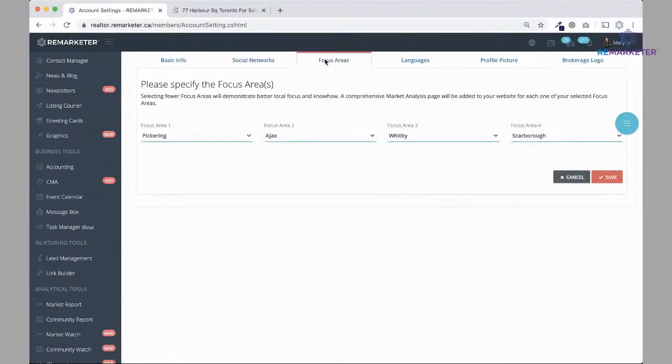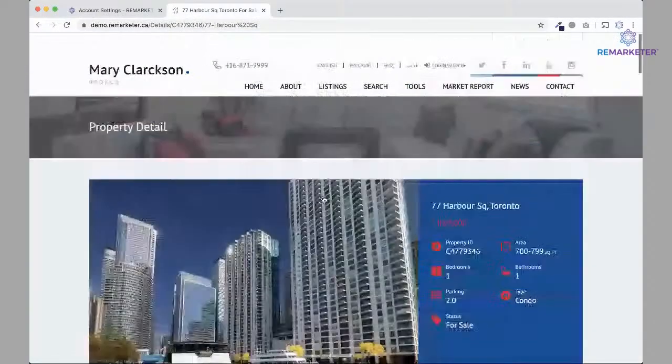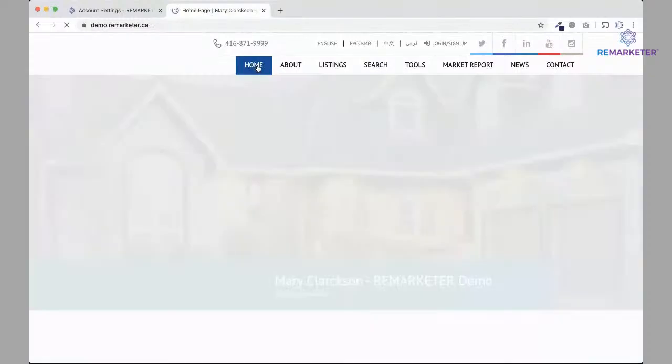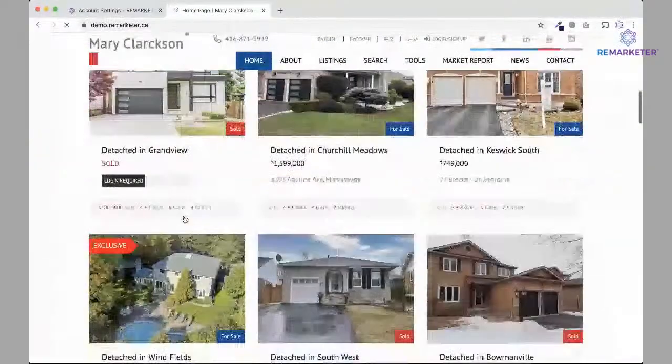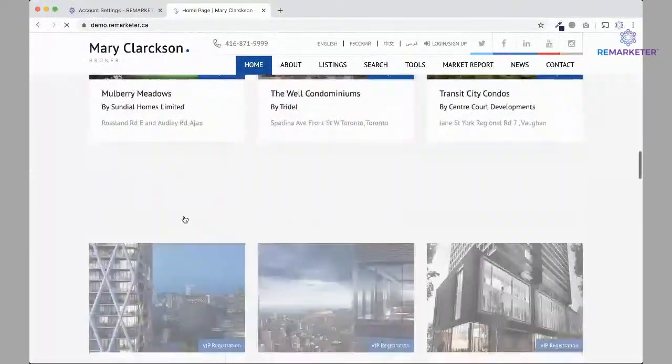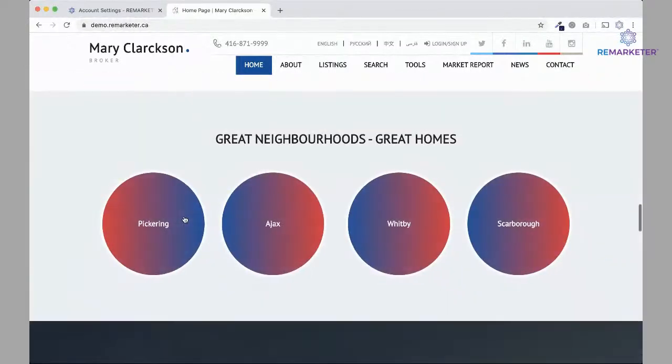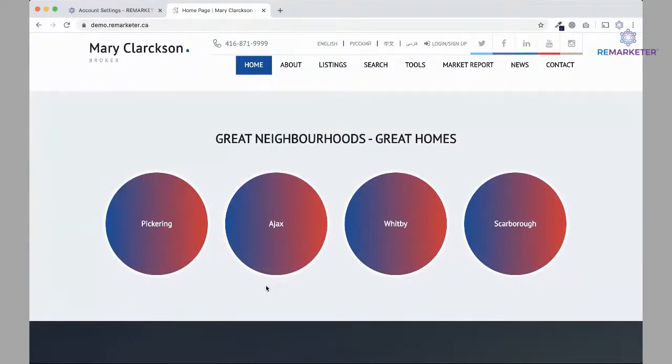Then we go to focus areas. So these are the areas that my expertise, my practice focuses on. So I can select the areas from the drop-down lists that are available over here, and what they will implement on the website is two things. First, on the homepage, we have these great neighborhoods, great homes section. So these are the same 4 areas.